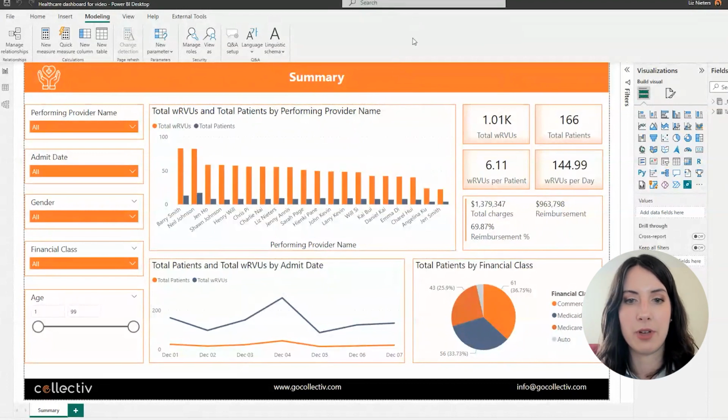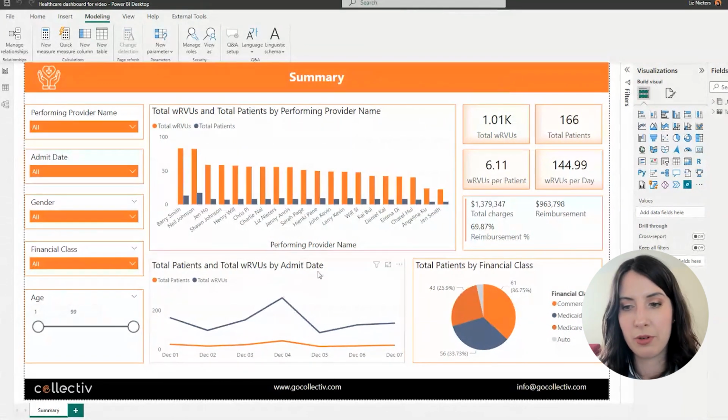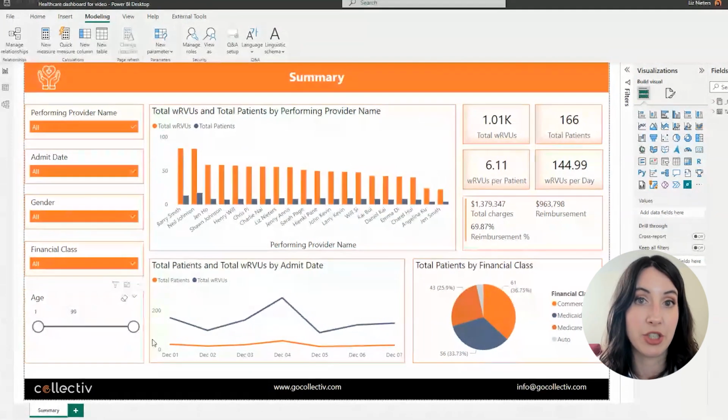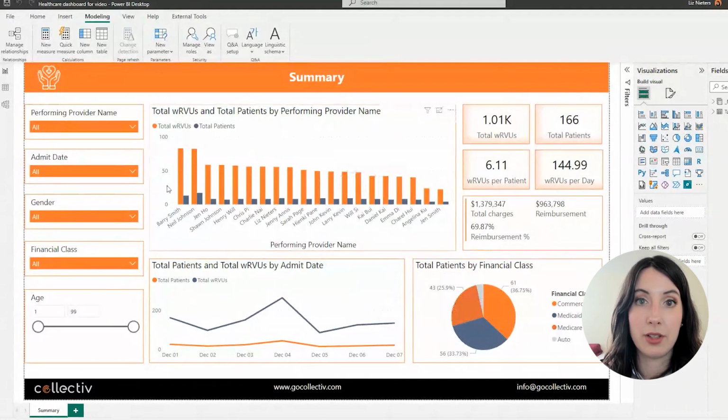and you can see I have a few different visuals here that show work RVUs and patients by performing provider and also by day, and I have all of our data here broken down into a financial class pie chart. And then over here, I have a couple different cards. So all of this data can be sliced using our slicers on the left-hand side here.